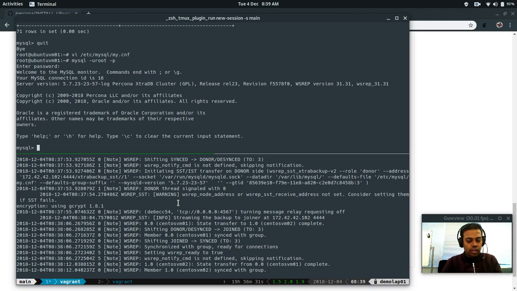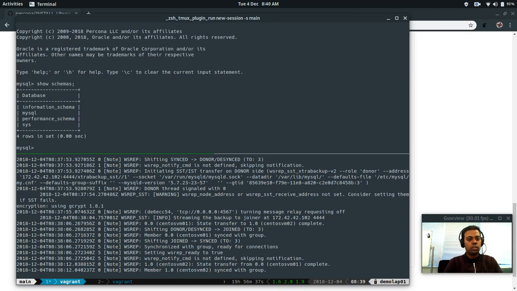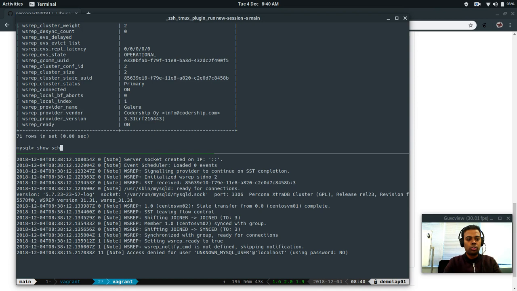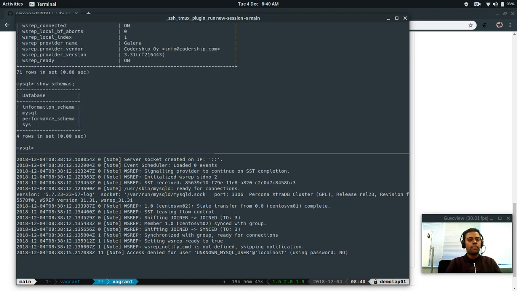Right, okay, so let's verify the replication now. So show schemas on node 1. So pretty much standard databases. And on node 2, show schemas. All the standard ones. So let's create a database from node 2.